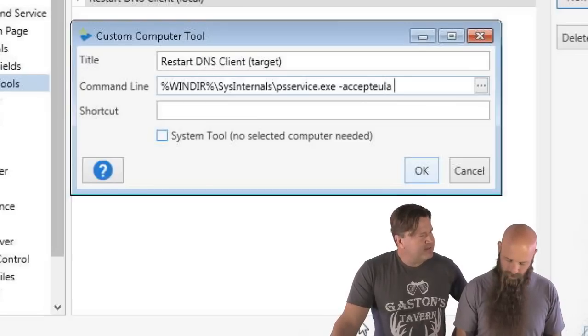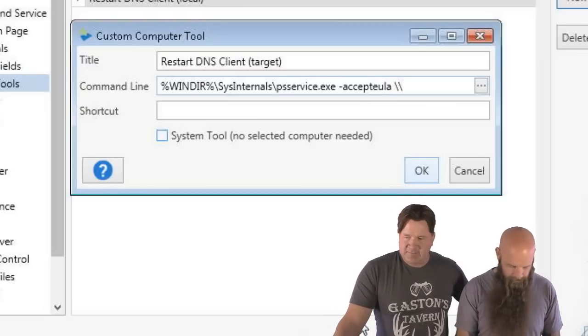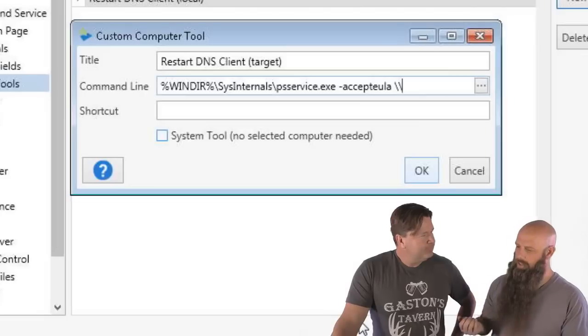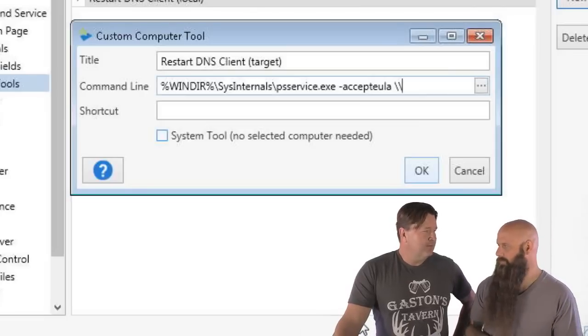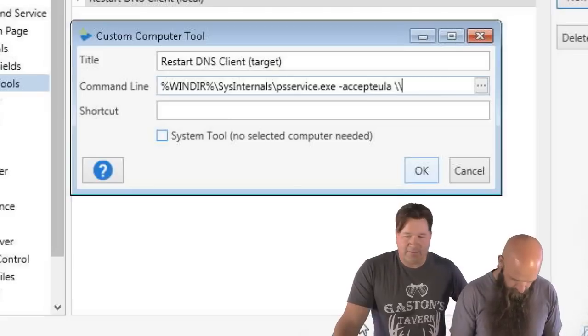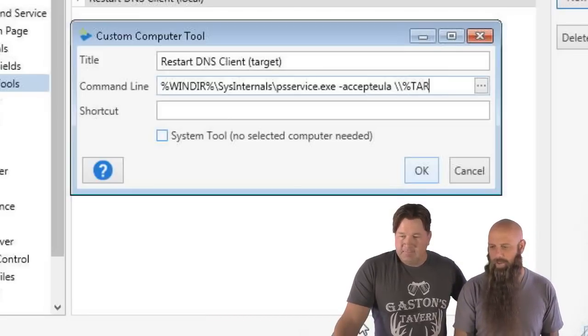So we're going to go ahead and accept the EULA. So now we've got to pass a machine, a target, to this. Now we don't want to just hard code a computer name here, because then we'd have to do it for every computer out there. So we're going to use a variable. We have a couple of them now.